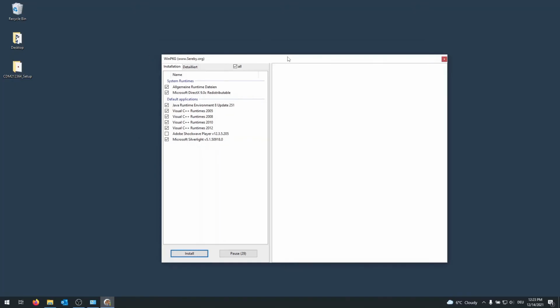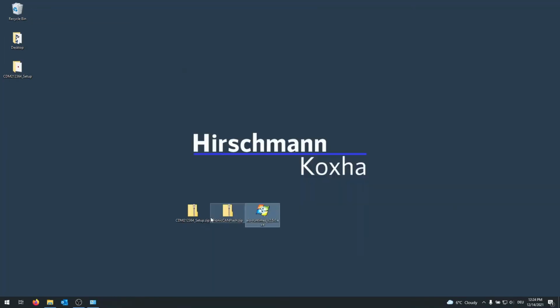Now you should see this window. You're not going to need all of these programs. As an example, you don't need Microsoft Silverlight or Java or DirectX. Once you untick them, click on Install. Once the installation has been completed, the program will automatically close itself.